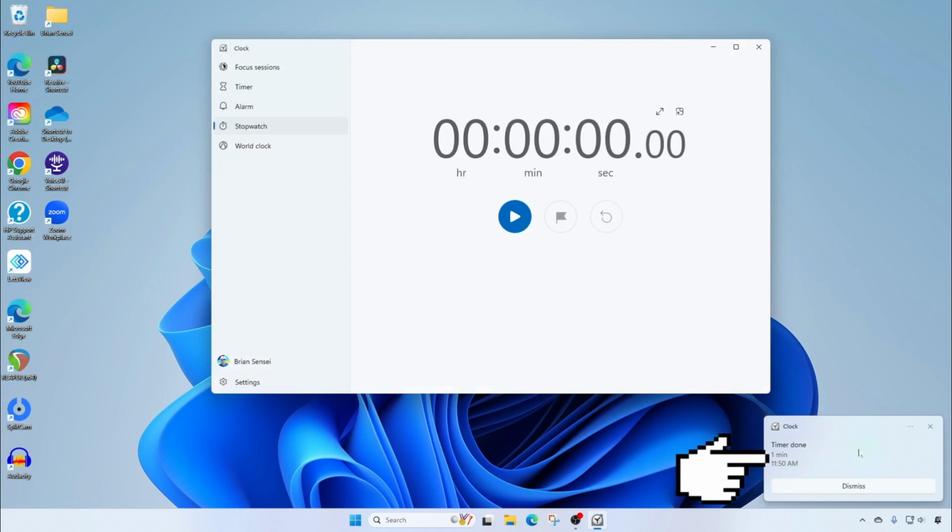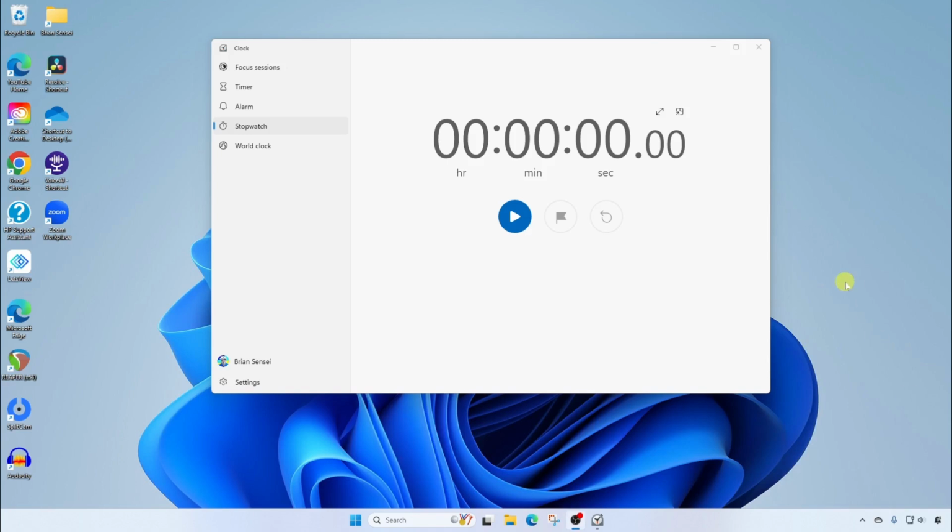And you can see here's our timer. It is done. We get that nice alarm tone to let us know that the timer has completed. And you can just close it there to hush it. All right, so back to the stopwatch. Here you can go ahead and run this like you would any stopwatch to measure the amount of time it takes to get something completed.